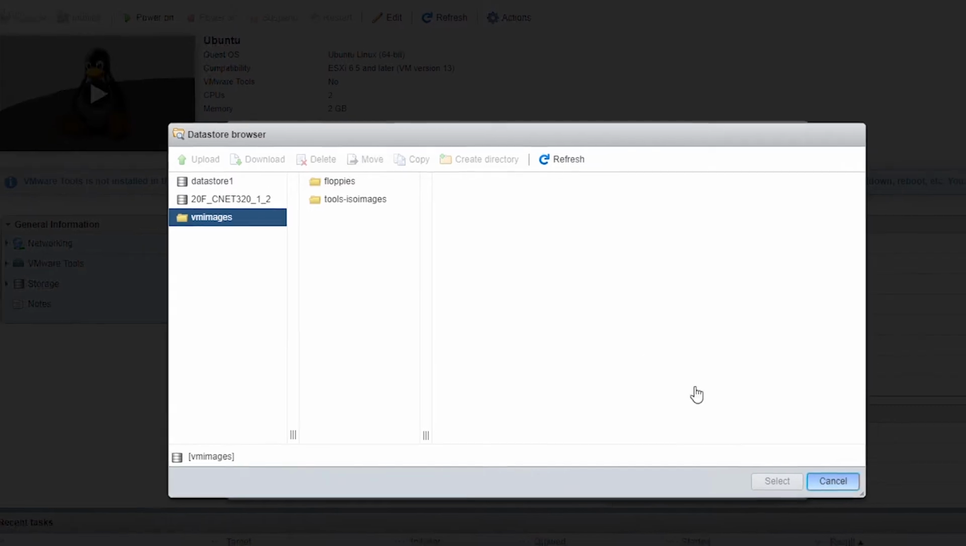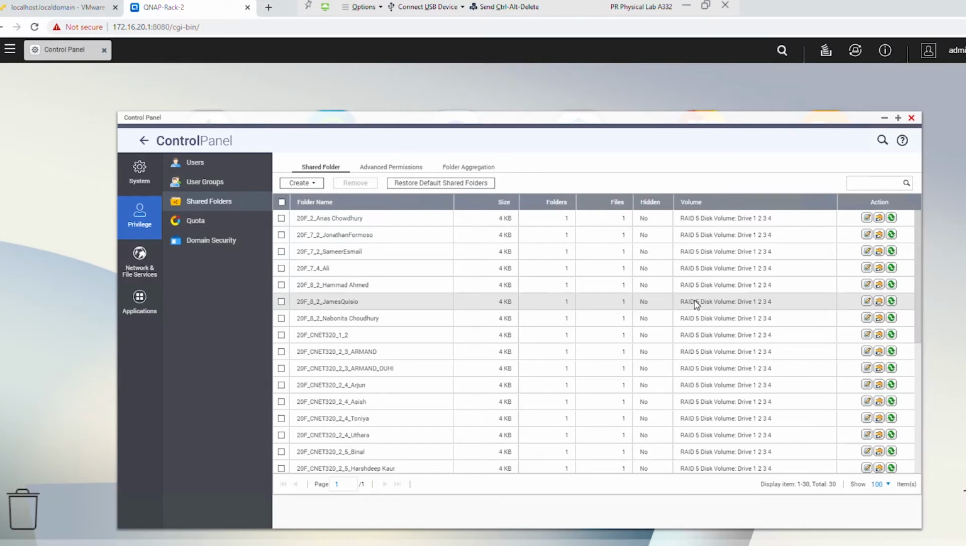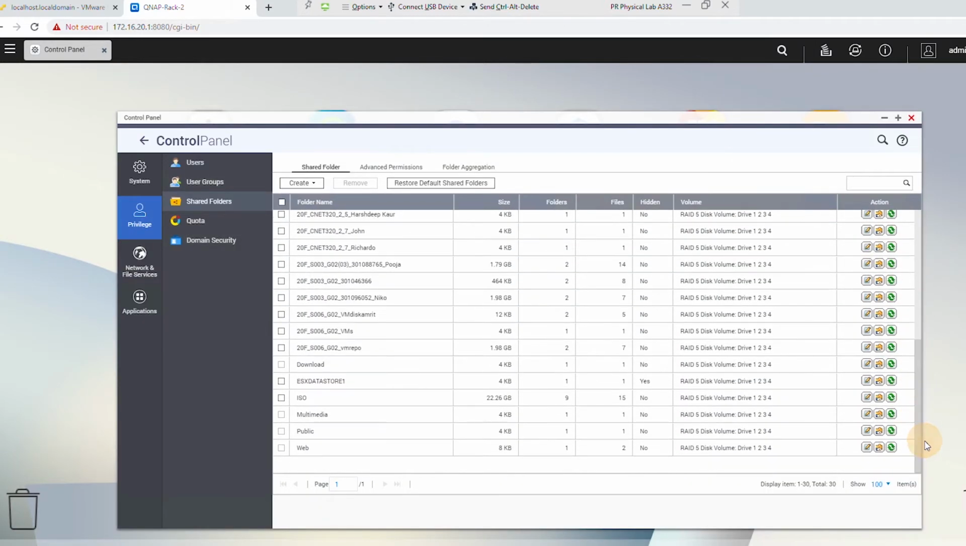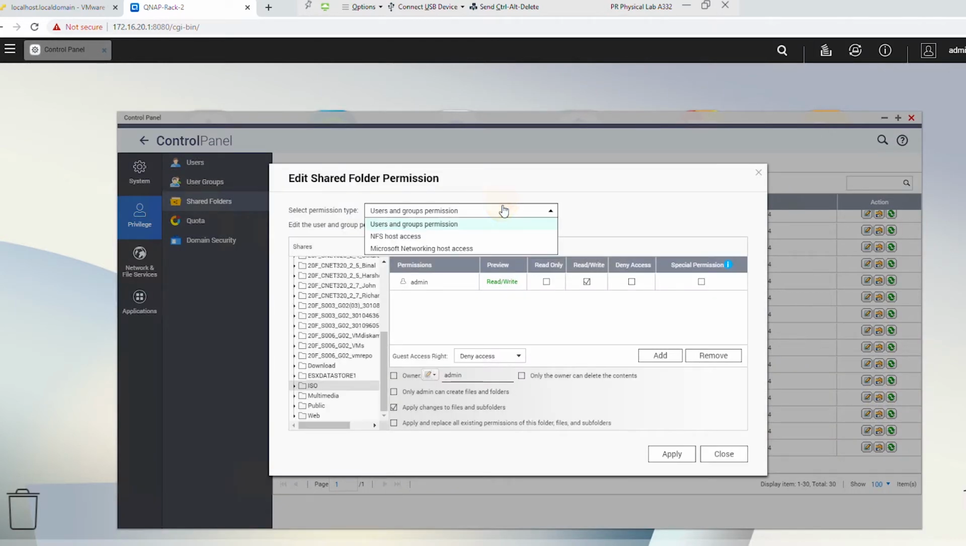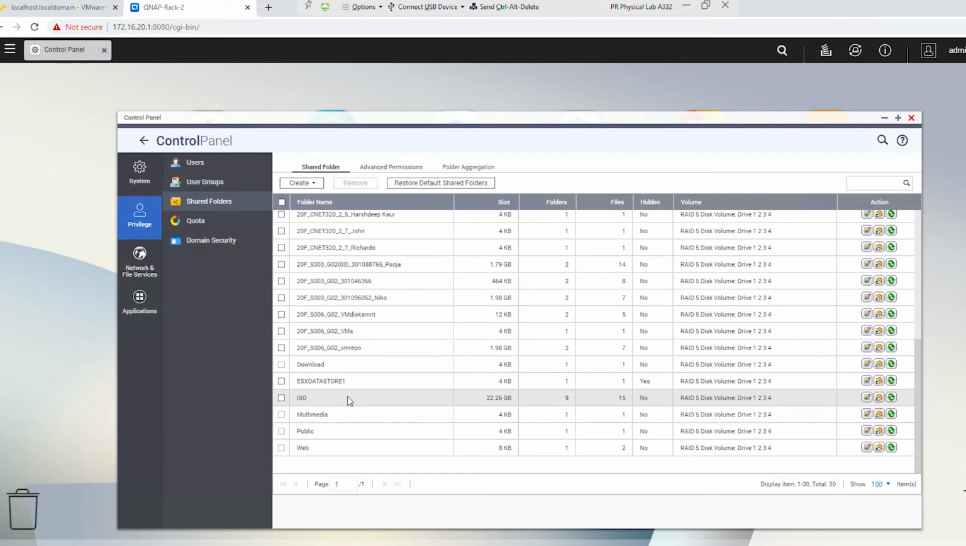So I cancel this one, and first I will check if the QNAP has an ISO folder that is shared. So if I look here, I can see there's a folder called ISO. I want to make sure this is accessible, so I go to the permission and then select NFS host access, and it has permission, so this should be available to be mapped at the ESXi server, and this shared folder name is ISO.